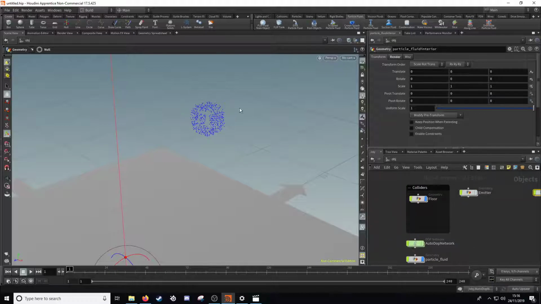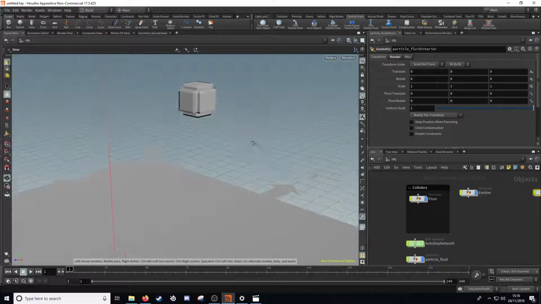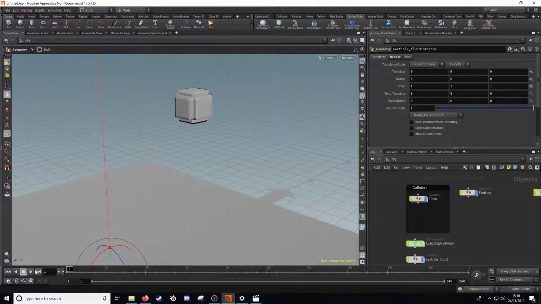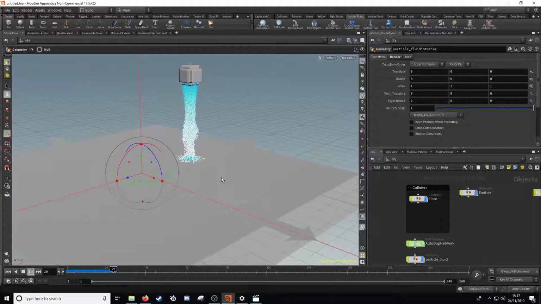If we disable the emitter at the viewport, it'll still be there, but you just can't see it. So for now we're just going to turn it back on, and we're just going to play and see what happens. The water should just fall down and then collide with the ground plane, which is exactly what's happening.